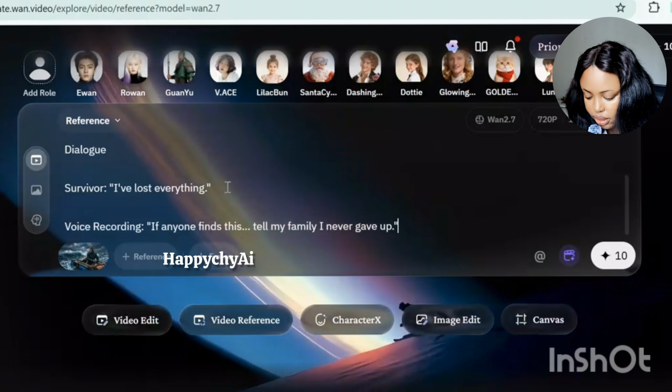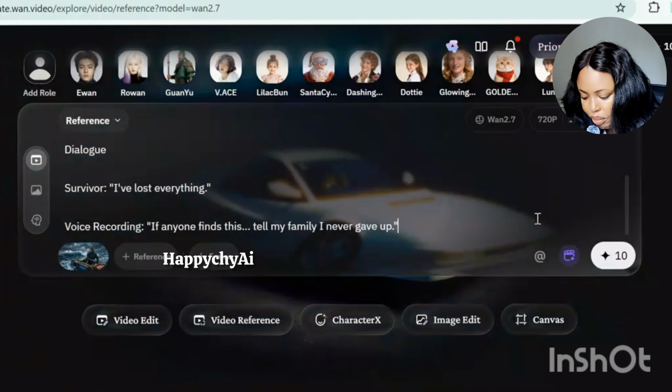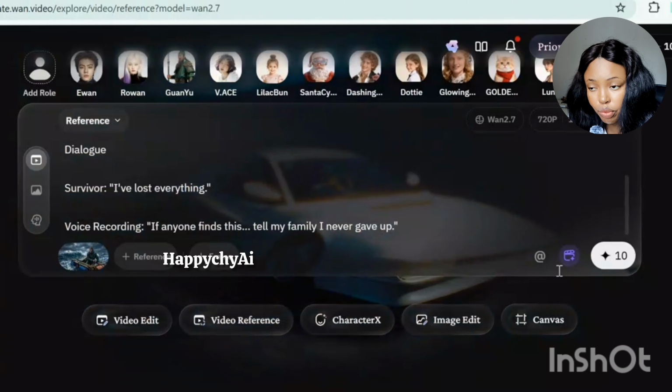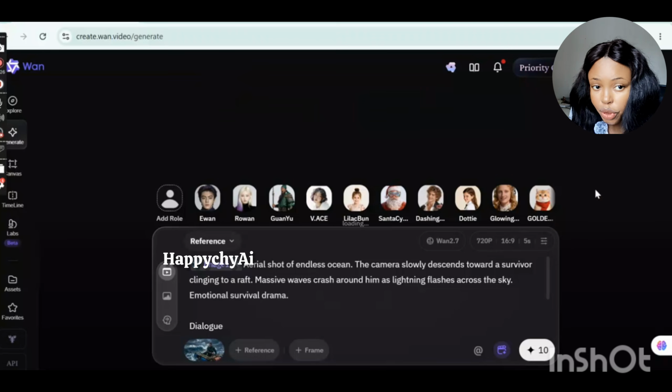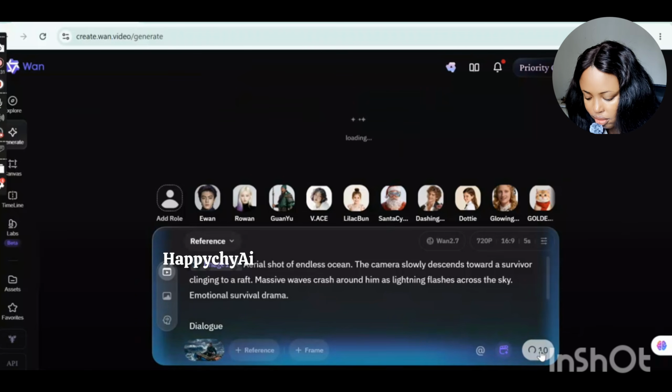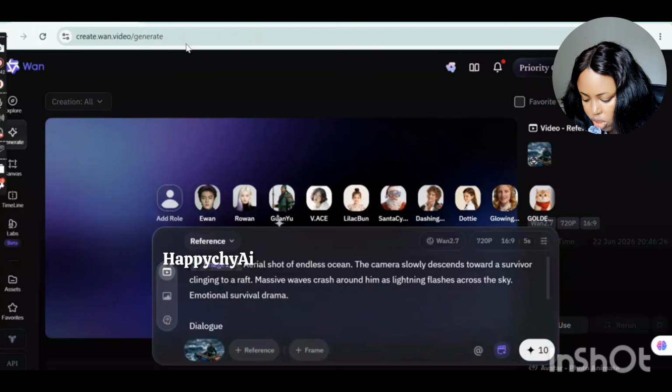You see it requires 10 credits to generate. Because I changed it to reference, that is why it requires credit. But this One AI is completely free if you're going for motion control. I've done a video on motion control using this tool before, but I've not done it on reference. That is why I decided to. Now I've sent it and it is generating.